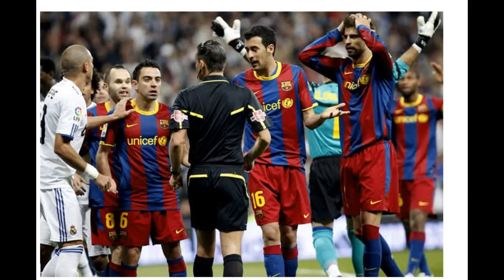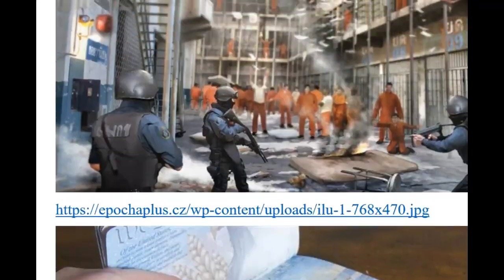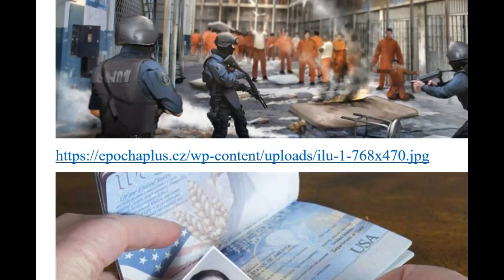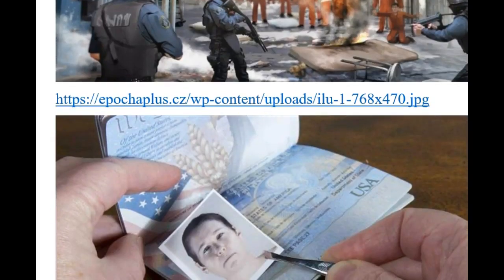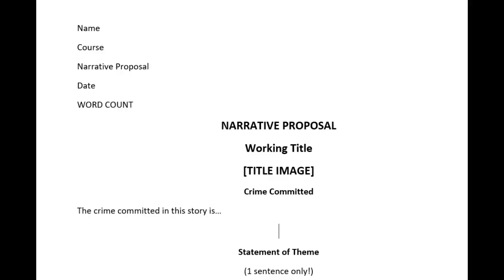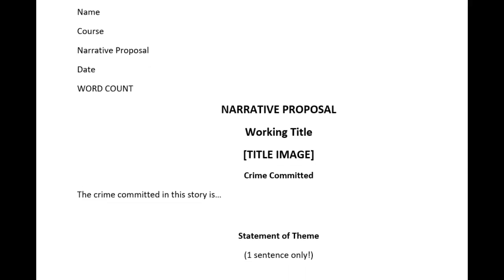All right, as you know, you've gone through and you've picked an image that you like. And the image concerns a crime that has been committed. Now you have a general idea of what that crime is going to be, and you've given some thought to how you're going to structure the story. The important thing now is to get that down on paper. Nothing helps me as a writer more than having everything in front of me when I sit down to write. So let's take a look at what we're going to do in this proposal.